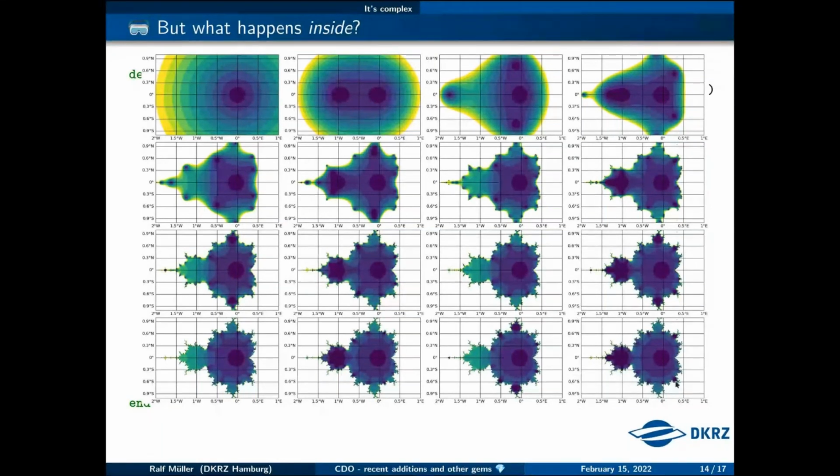to be able to look into it. And yeah, it was a nice exercise to see that you can basically do some beautiful stuff on complex numbers, even with a tool like CDO.